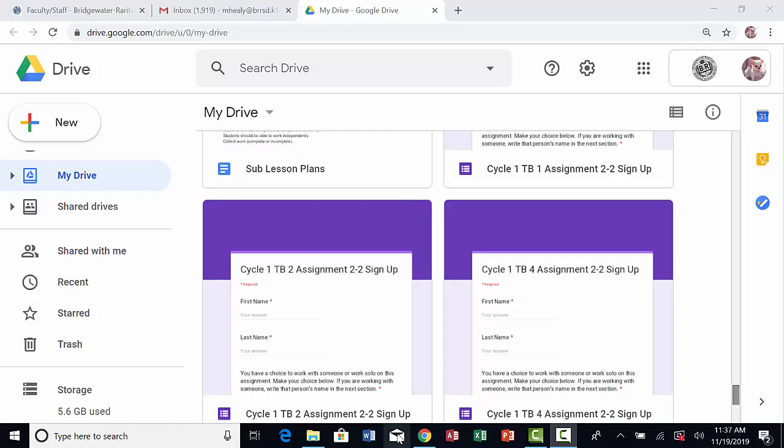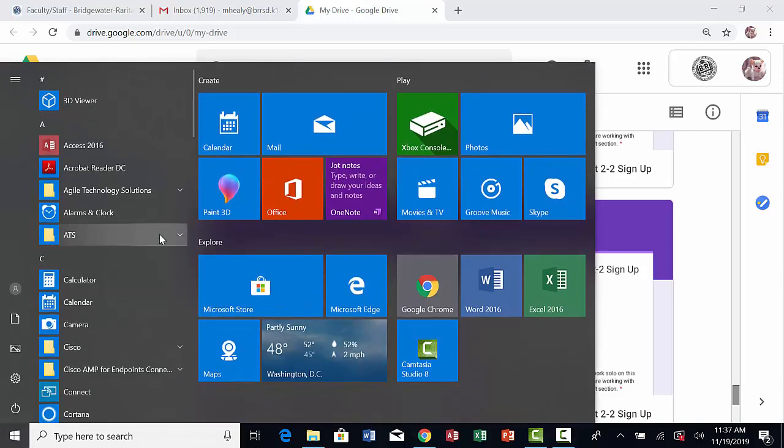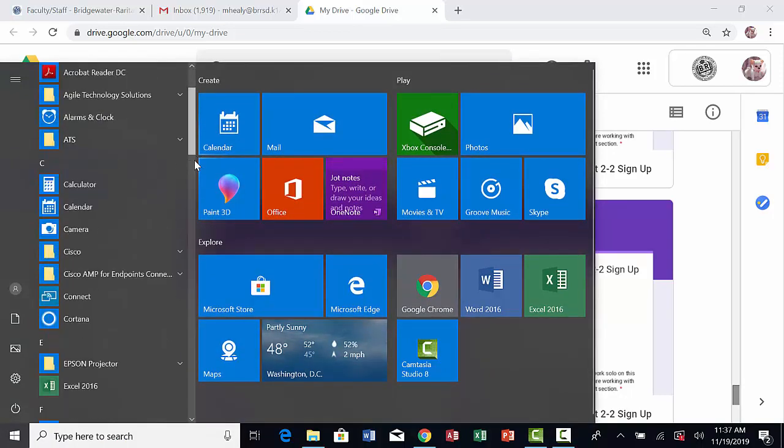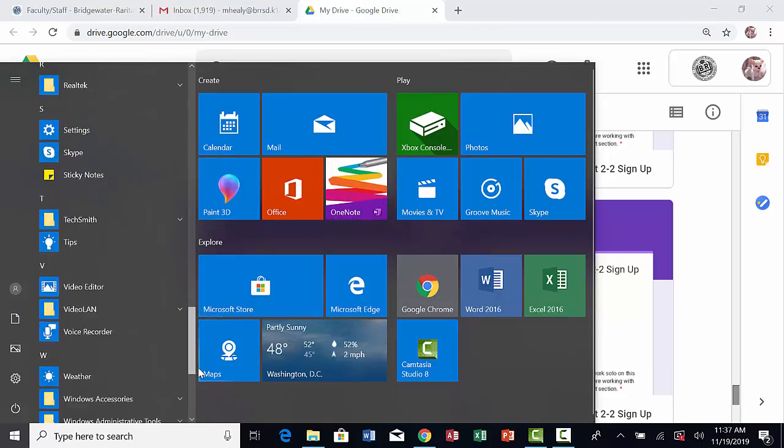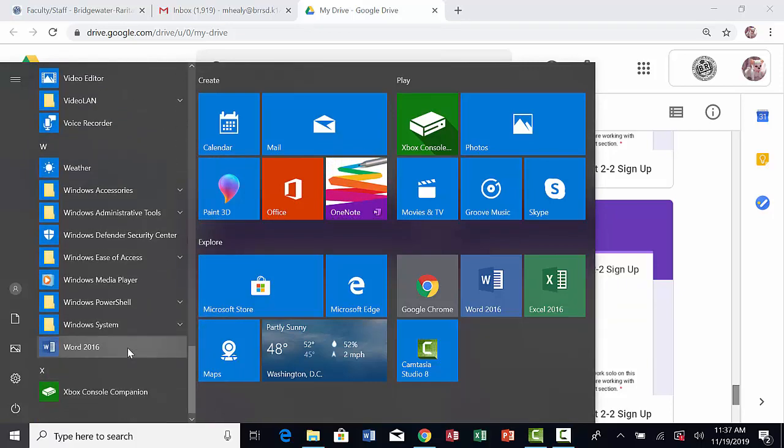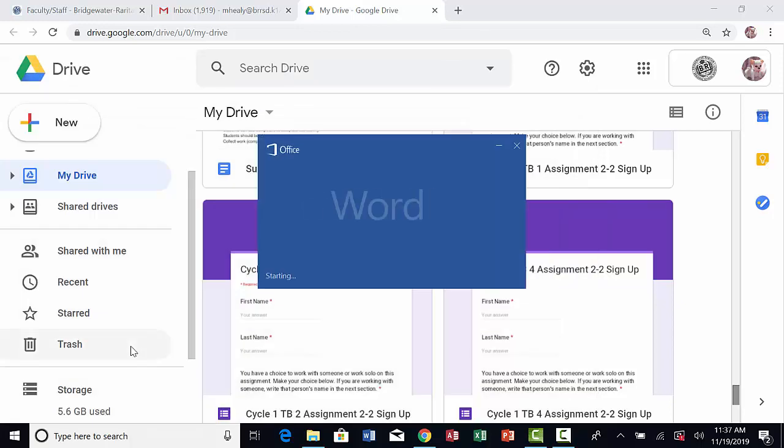If you do not see the Word icon on your taskbar, then you need to go over to your Windows menu, scroll down. These are all arranged in alphabetical order. Go down to the W's and click on Word 2016. Double click on it to open it up.